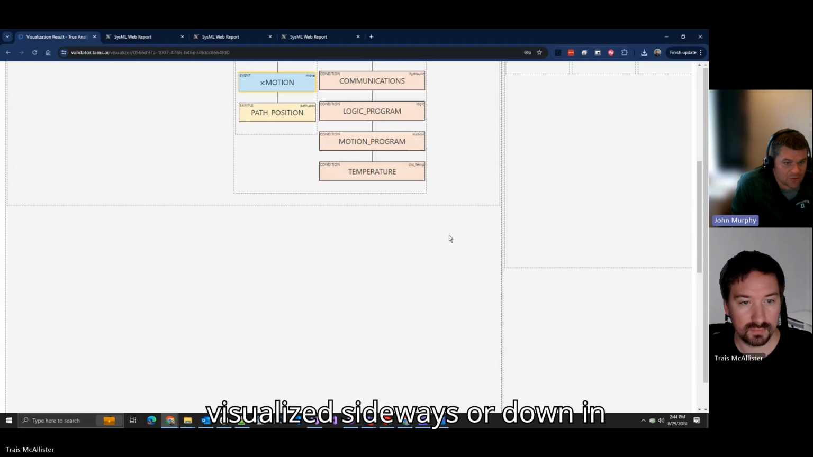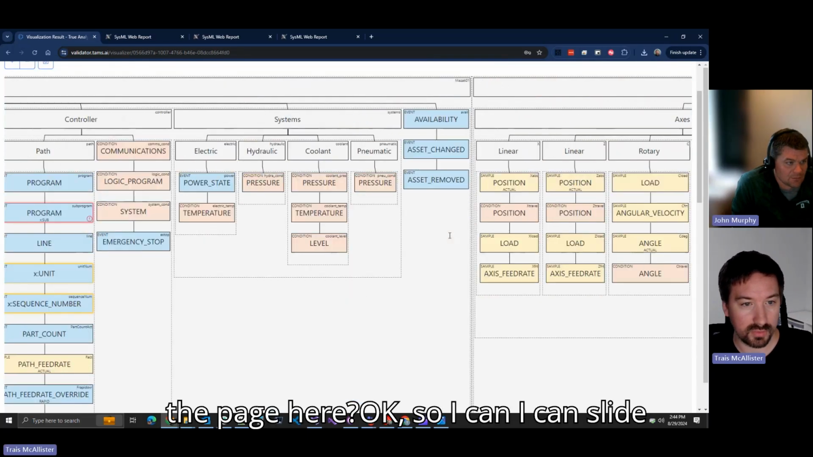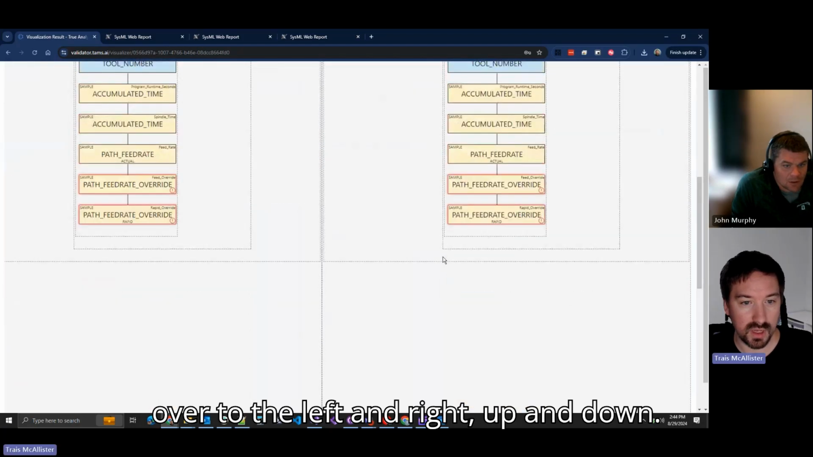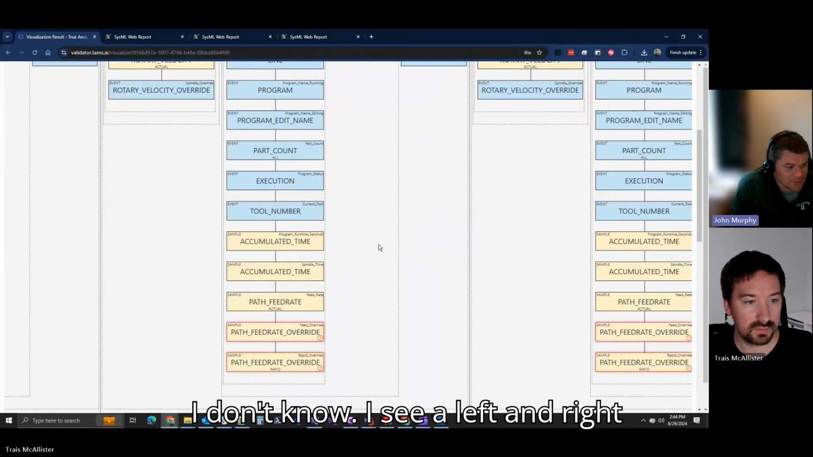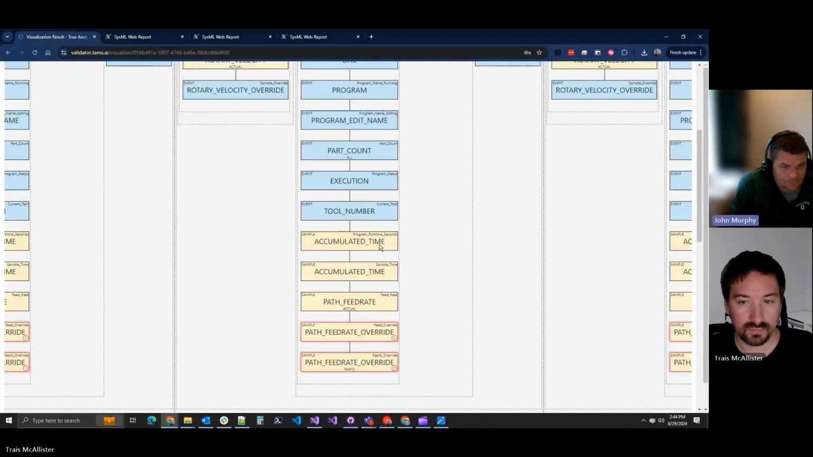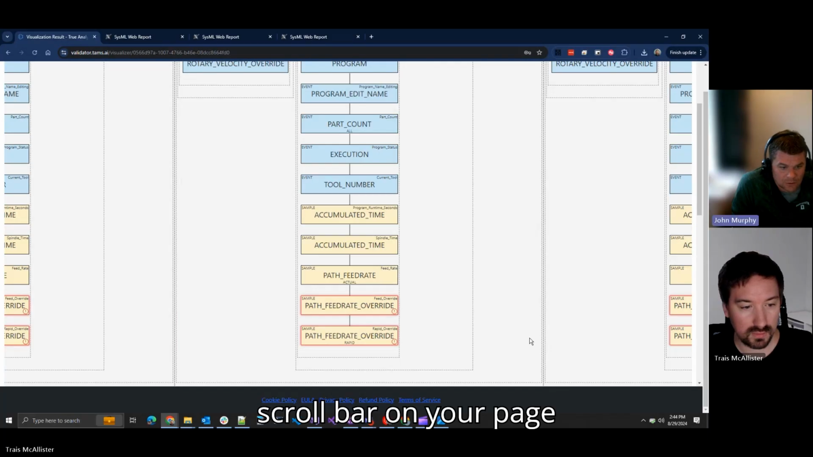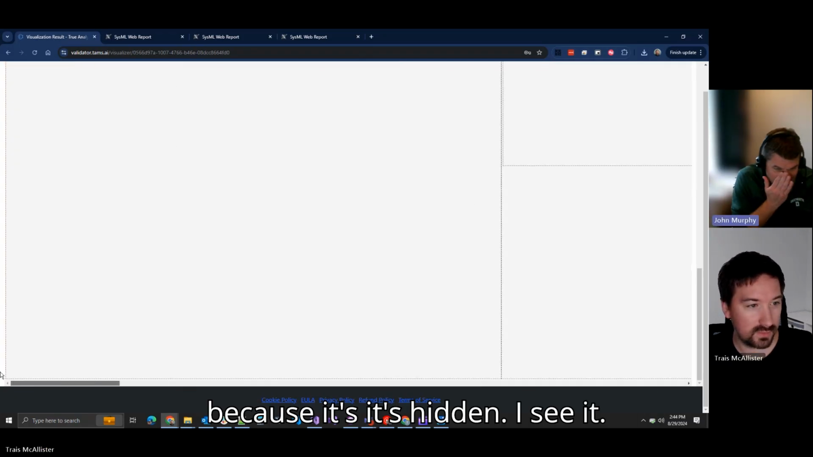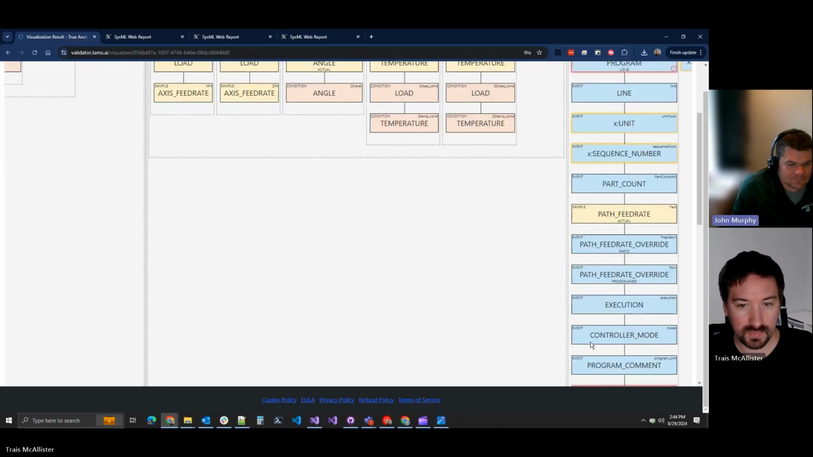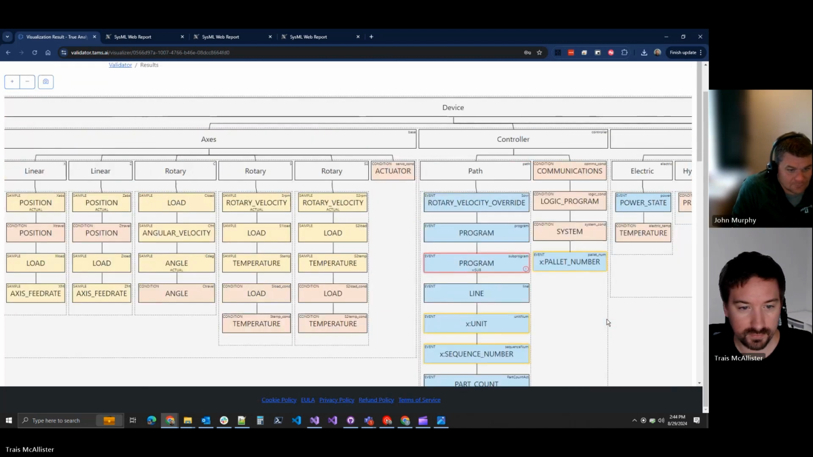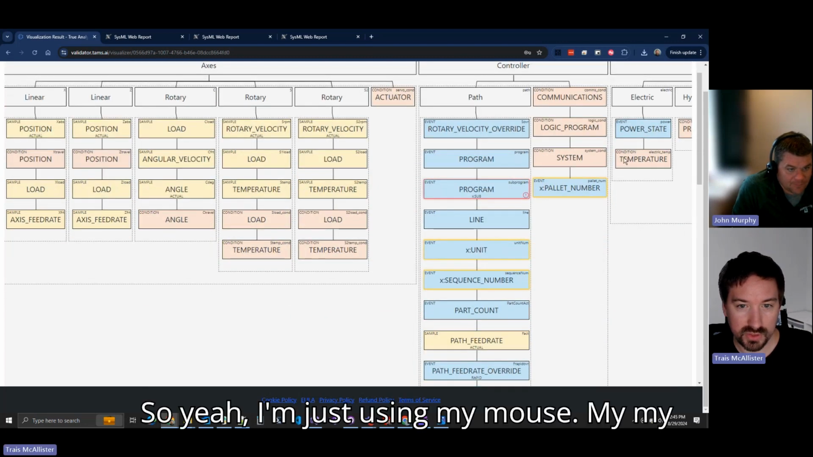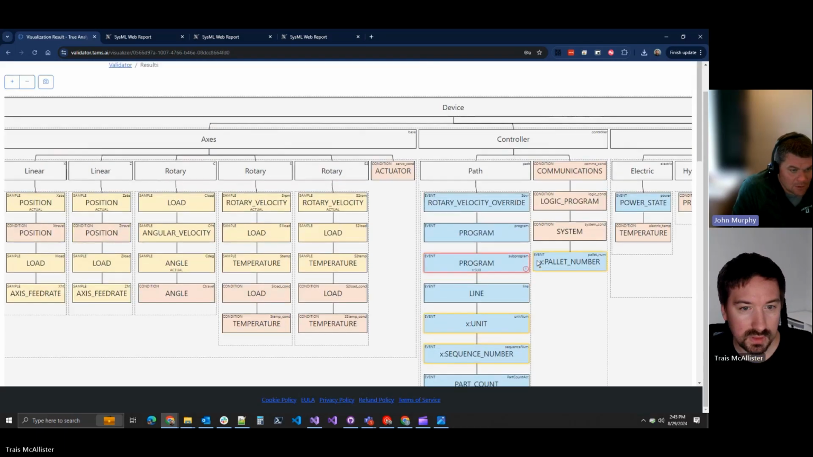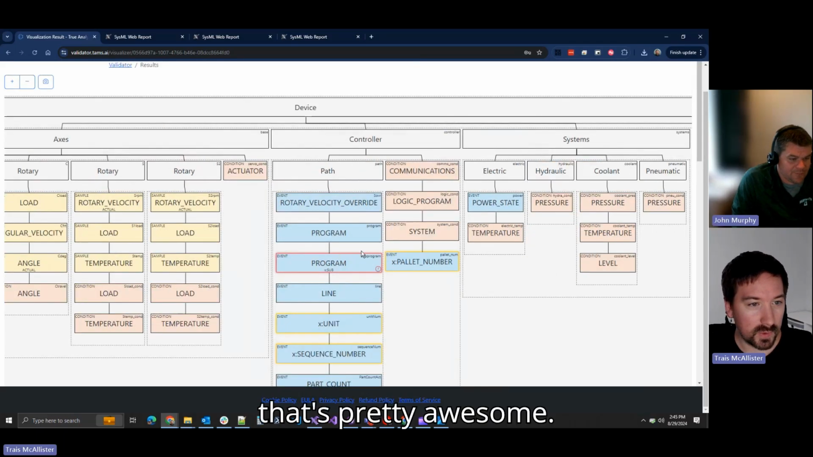Is that visualized sideways or down the page? Both. So I can slide over to the left and right, up and down. Why don't I see a left and right scroll bar on your page? Because it's hidden. Oh, there we go. All right. I see it. Yep. So yeah, I'm just using my mouse. My mouse wheel goes left and right too. So that's pretty awesome.